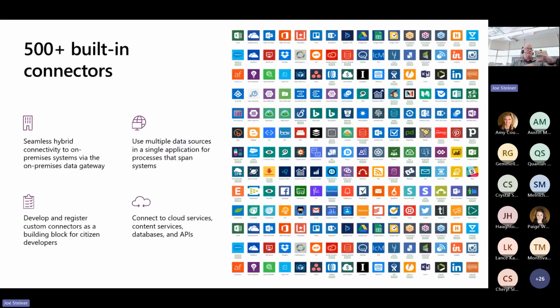When we talk about the connectors, there are over 500 pre-built connectors for just about any data source you can imagine. Some of these are generic data sources too, so open-ended SQL queries and a number of different basic HTTP API calls.